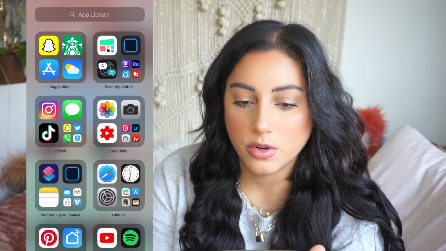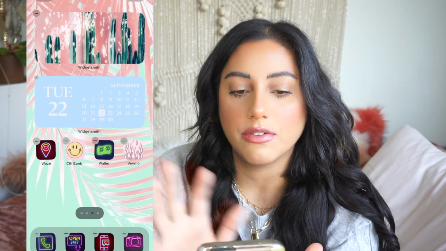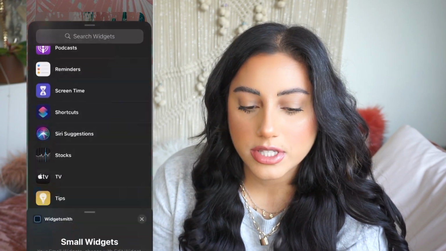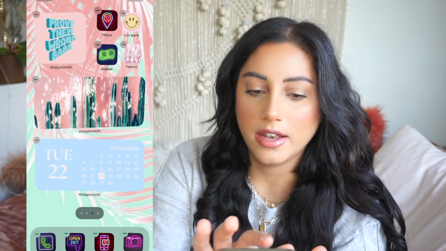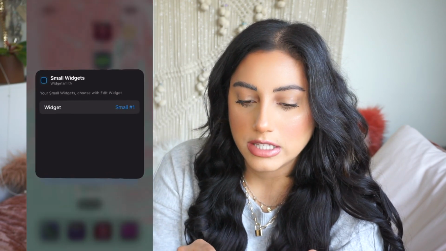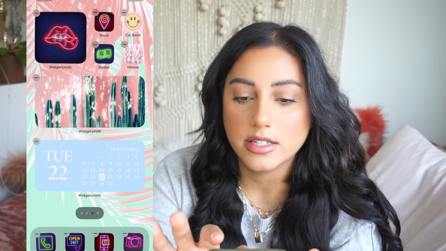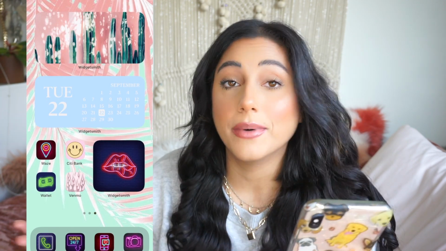Save, and then when you go to your home screen, you hold down your apps again, edit home screen, so everything's jiggling, the plus sign, you scroll all the way down to Widgetsmith, and then you created a small widget, so you add widget, and again, it's not the one that you created, so you want to click on it, click on small number 1, and it's going to be small number 8, and then there it is. So you move it around wherever you want it, and you can put whatever picture you want.